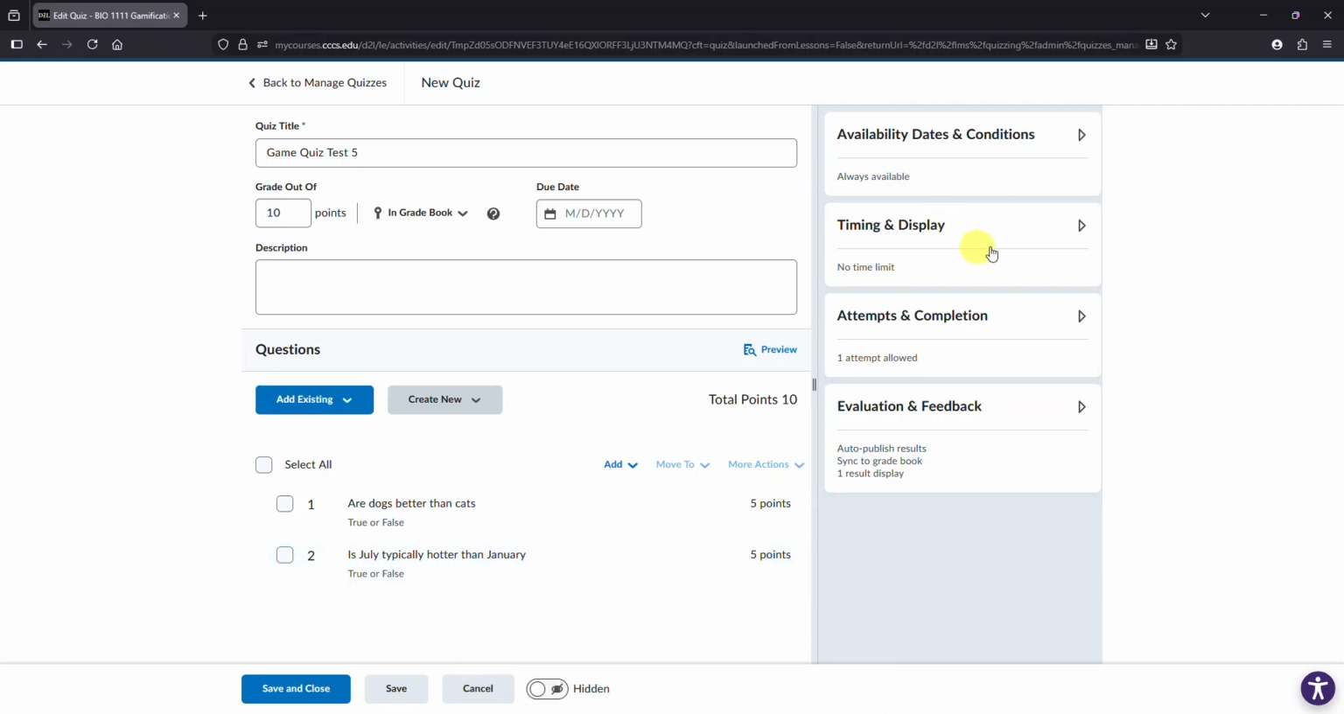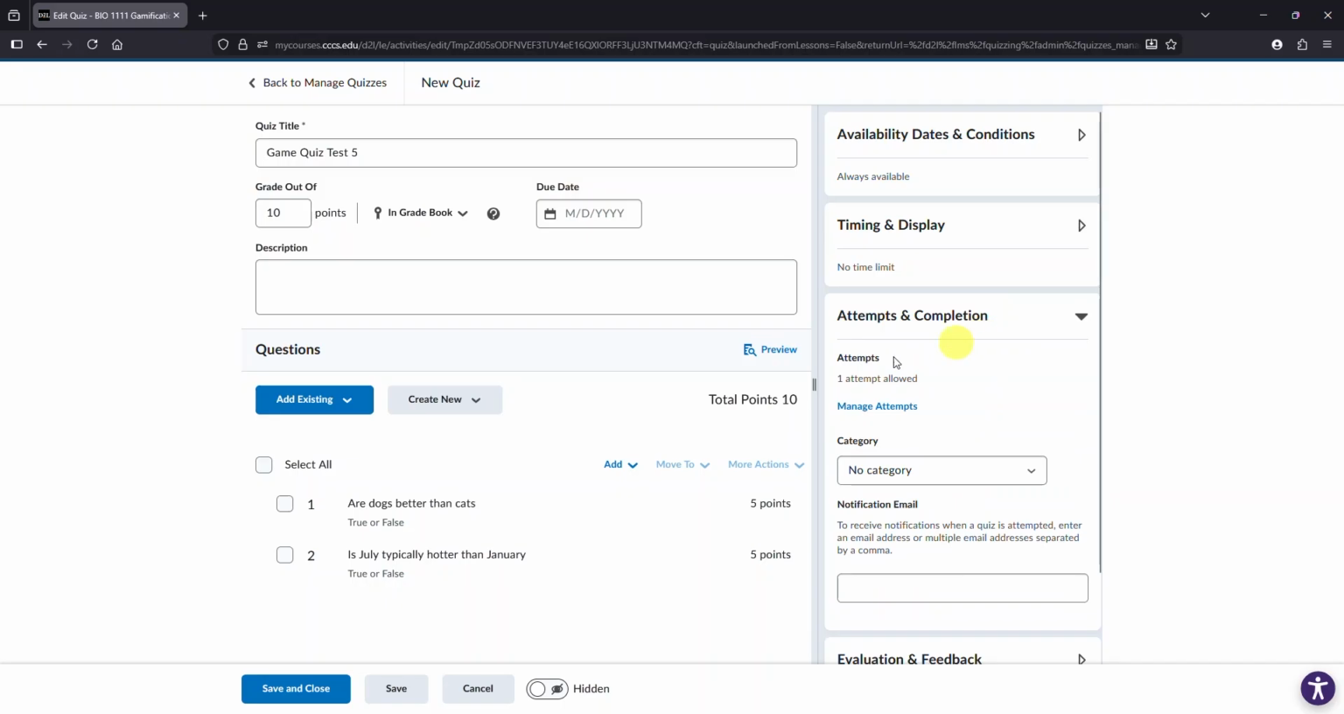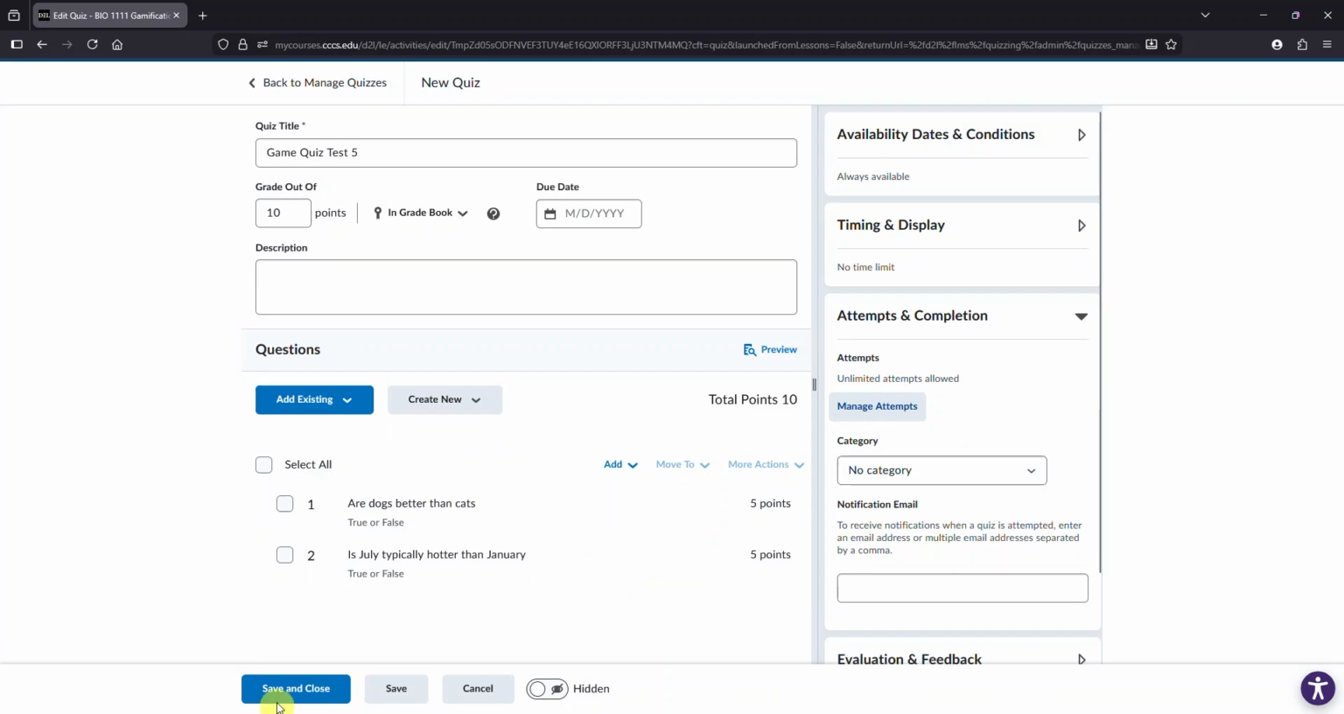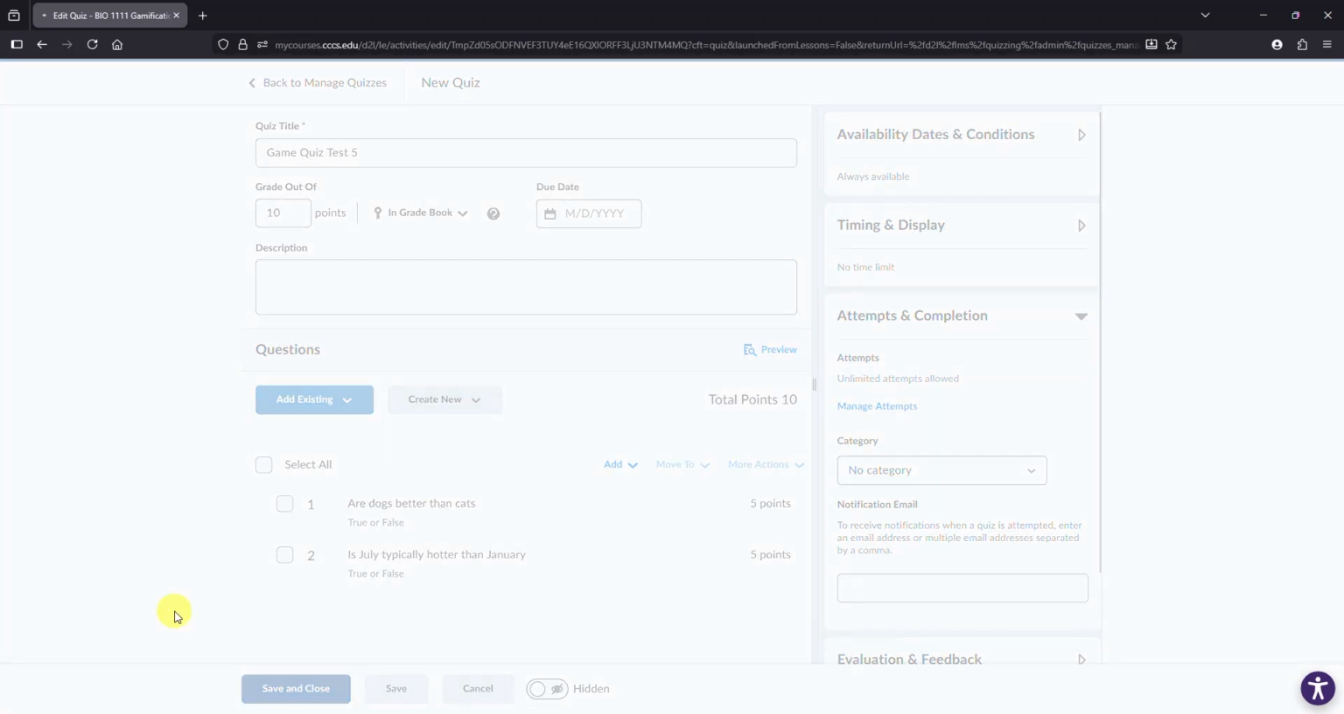Availability, we're keeping that always. The only thing I'm going to change right now is attempts because we're going to demonstrate this a little bit later. I'm going to need more than 1 attempt. So we're going to go unlimited attempts for now. And that's all we need to do with this right now. So we're going to do save and close.